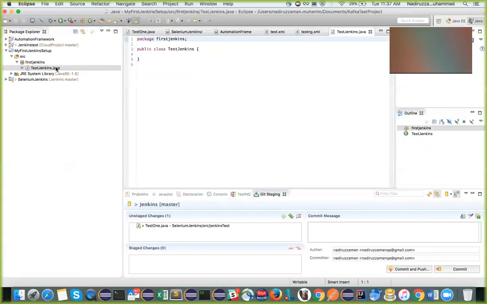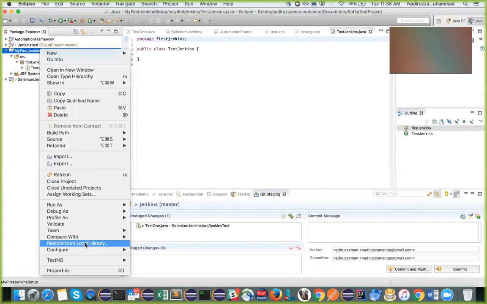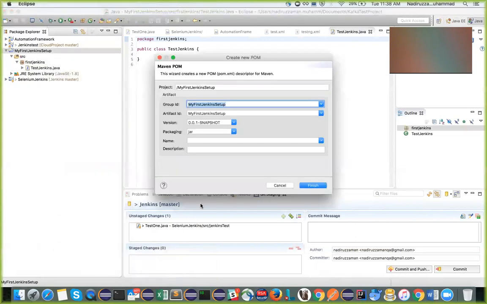Over here we don't have any dependencies. We have a simple Java project. Now we need to convert it to a Maven framework. How are we going to do that? Right click, Configure, Convert to Maven Project. If you see Convert to Maven Project here, that means Maven is already installed on your machine. So, convert to Maven project.